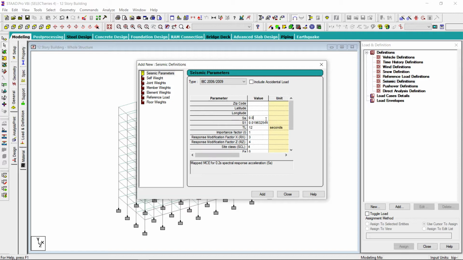So the value of SS given was 0.065. Value of S1 given was 0.024. TL is the long time period, which is 12 seconds by default, correct. We should not change this one. Importance factor is 1, that is correct, no problem. As per IBC table, FA comes out to be 1.6, FV comes out to be 2.4.